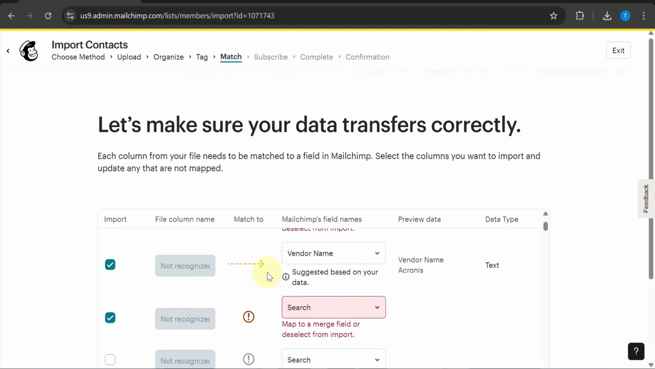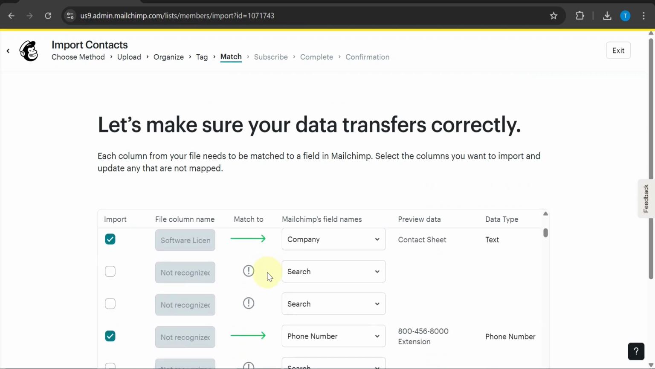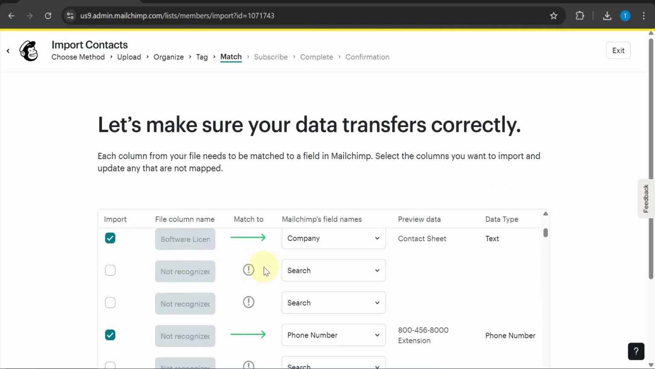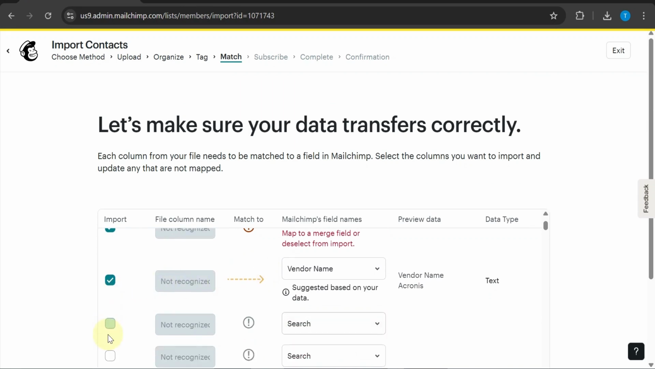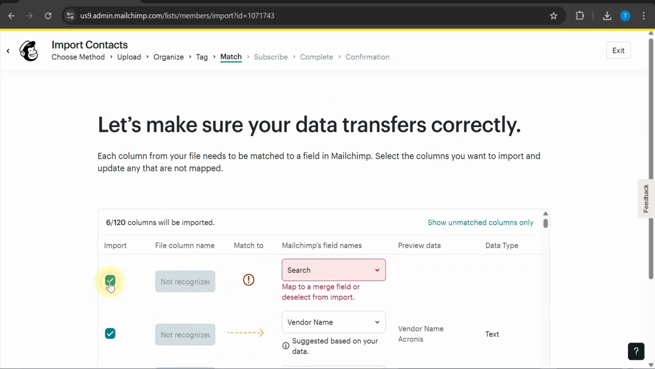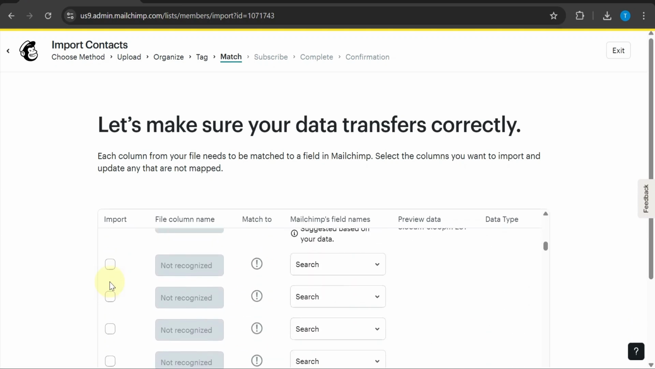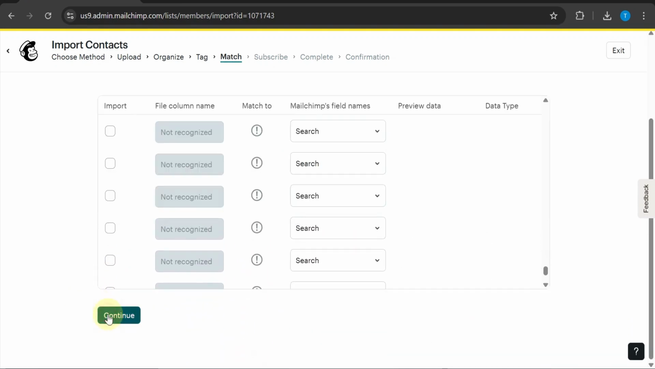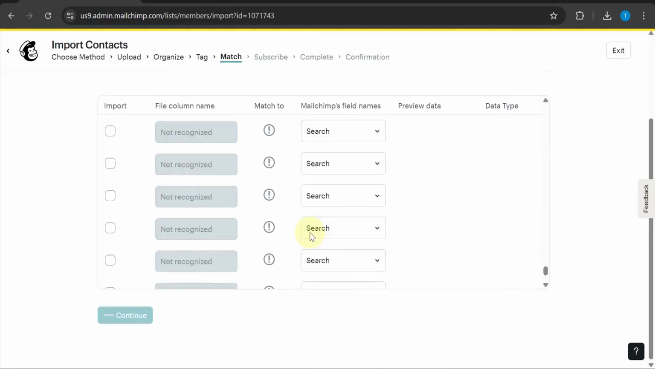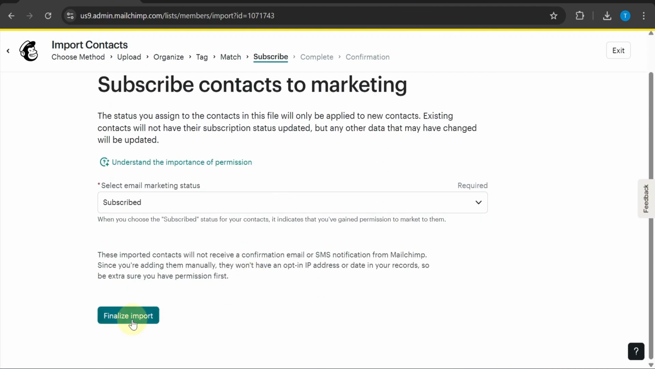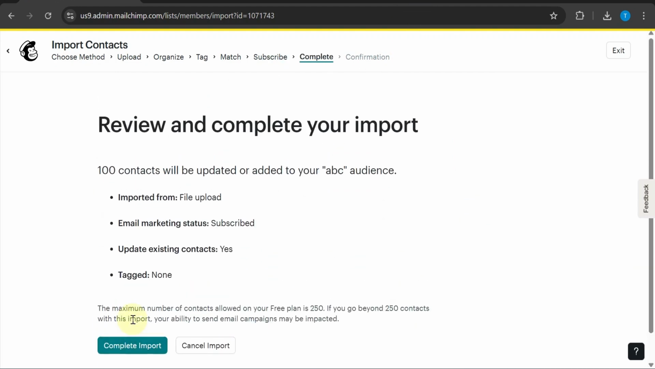Take a moment to review this carefully. If something doesn't match correctly, you can adjust it before continuing. This step is important because it ensures your data is imported accurately. After reviewing everything, click Continue and finalize the import. Mailchimp will process your file. If you're uploading a large list, this might take a little time, but you'll see a confirmation once it's complete. And just like that, your contacts are now inside your Mailchimp audience, ready for your campaigns.